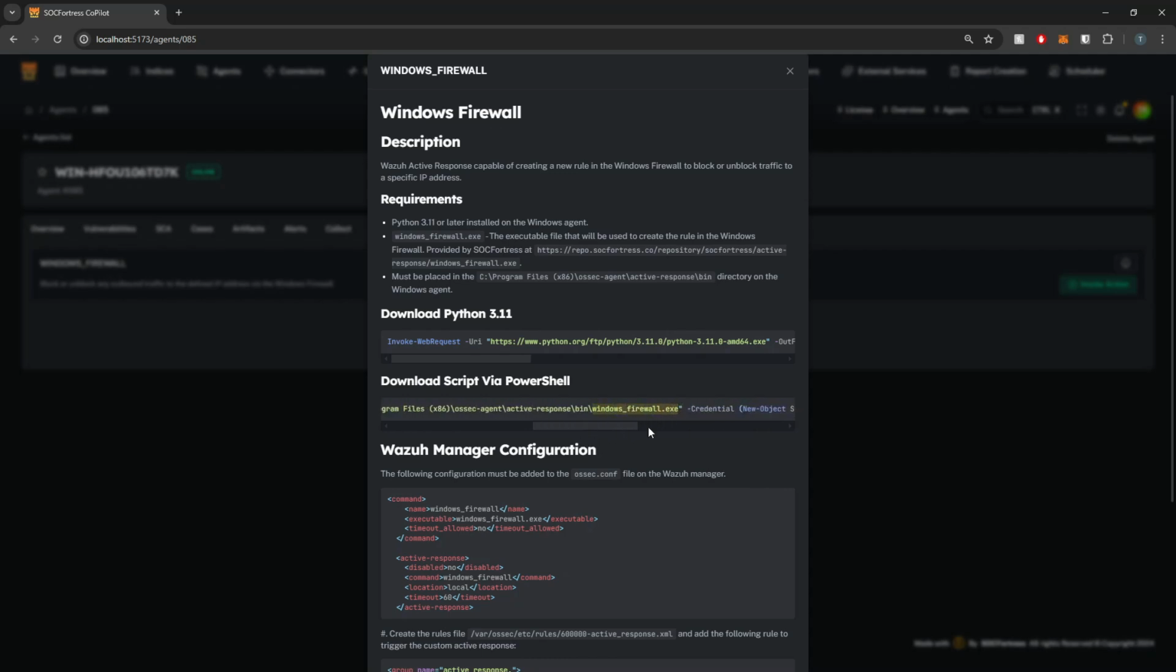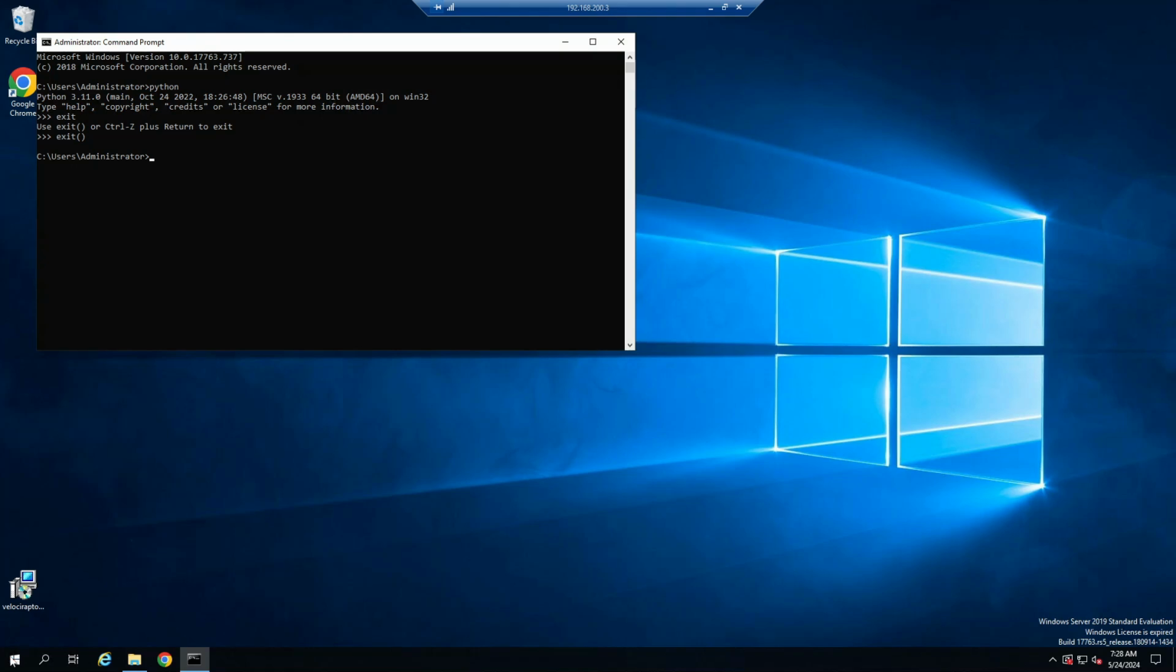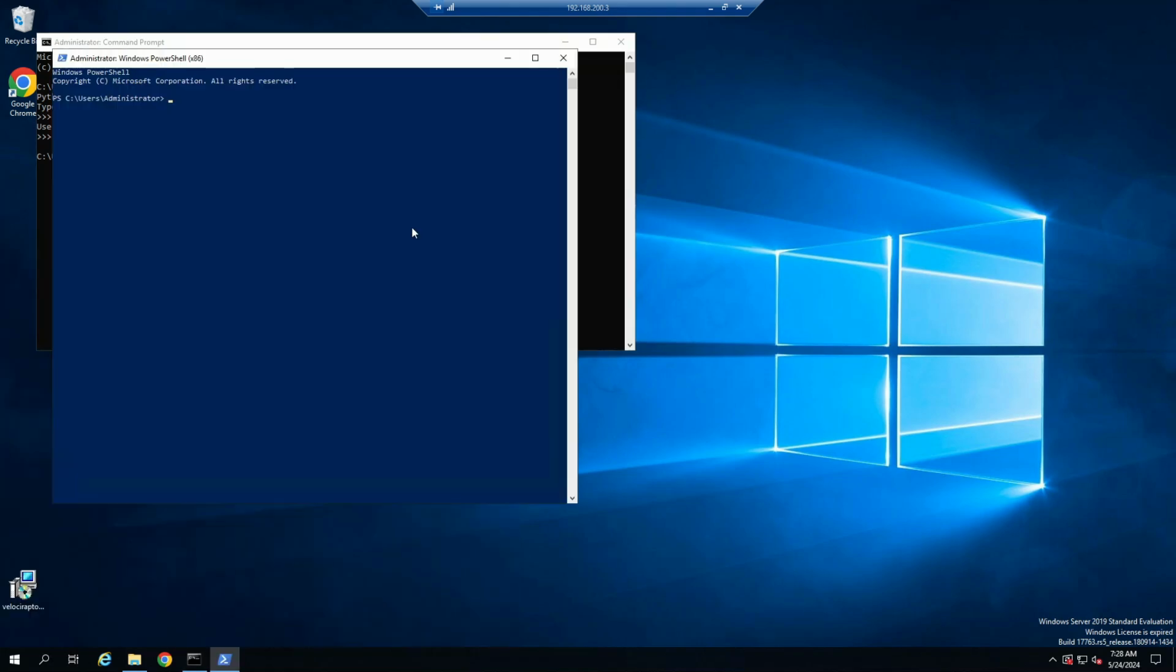So this is an .exe file that is going to exist on our endpoints, and this is what the Wazuh manager is going to actually invoke. So if you see in the configuration down below, we are telling the Wazuh manager to invoke this executable on the endpoint. I'm going to copy this full command here, and I'm going to take it to PowerShell on my endpoint. I'm gonna paste that in there and just download.